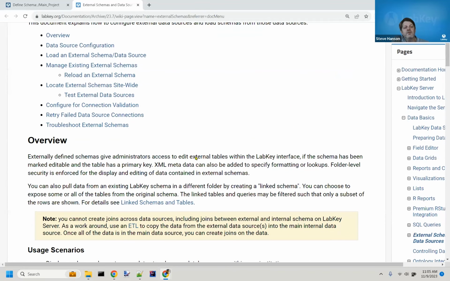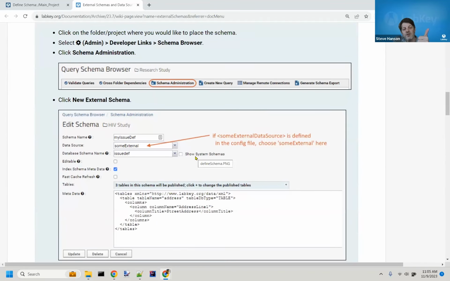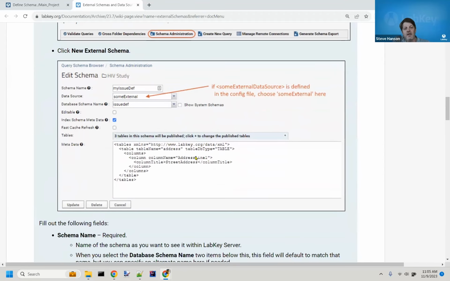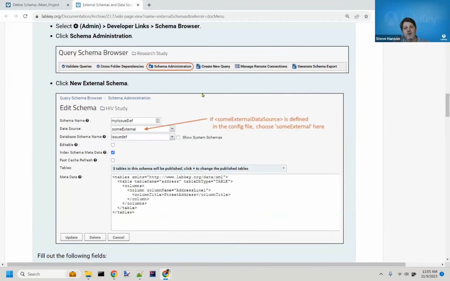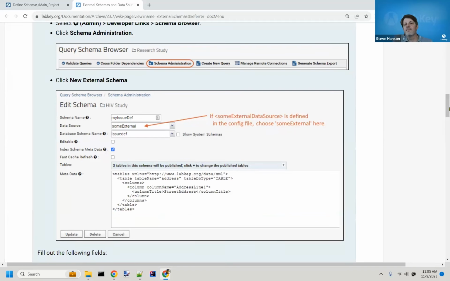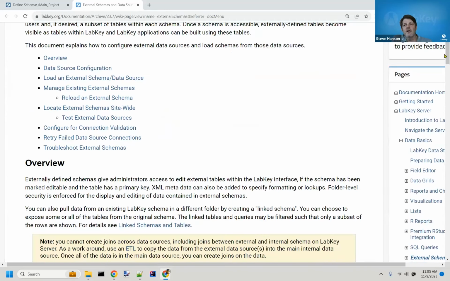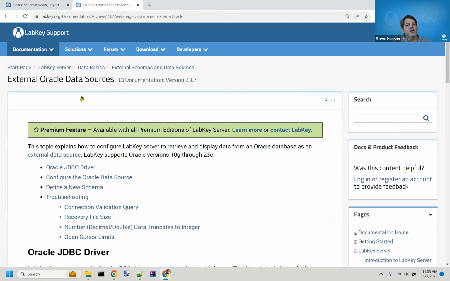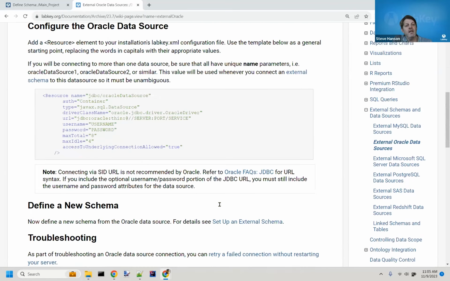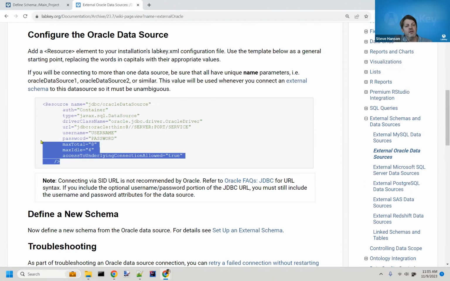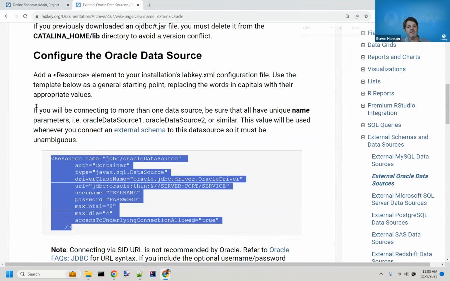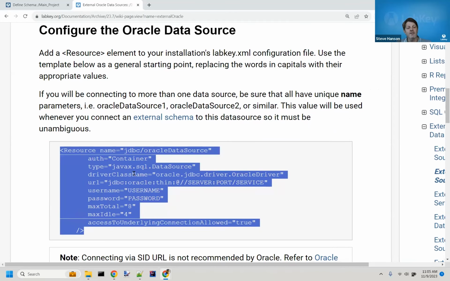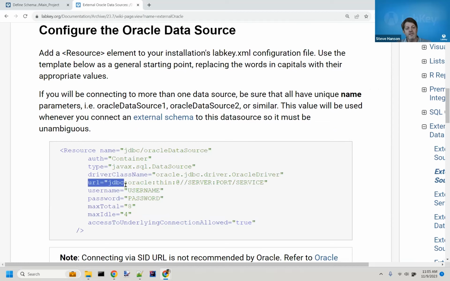To really make this work, the first thing you have to do is do something in Tomcat. If you want to attach to an Oracle database, you go to Tomcat and add this little snippet, and there's the database URL right there. This is what LabKey really needs: that database URL.